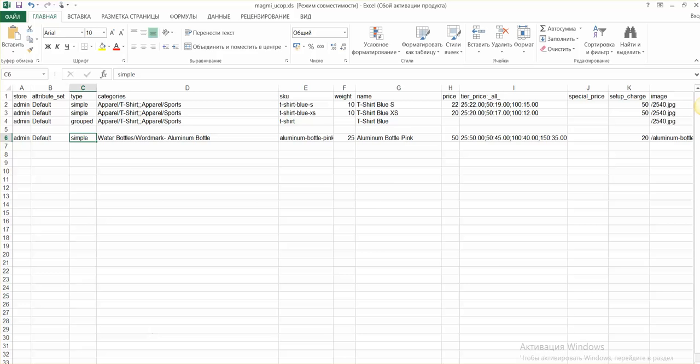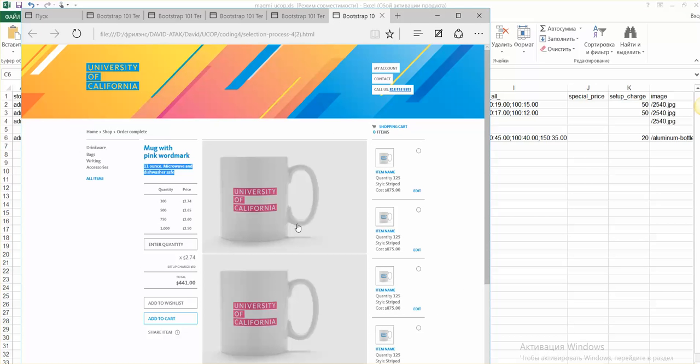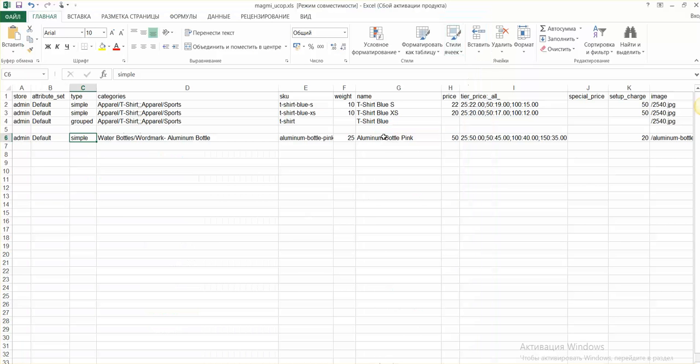You have simple products like, for example, a watermark with pink, or I'm using an example, aluminium bottle pink. This product does not have any options like size, color, and so on, because the color is part of the name and it is an individual product.